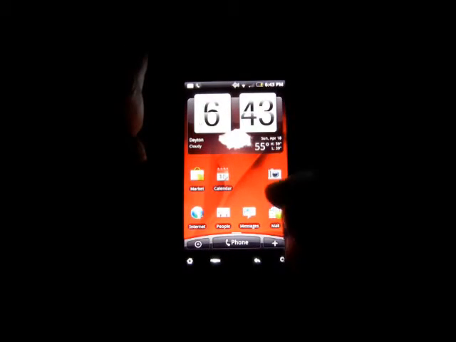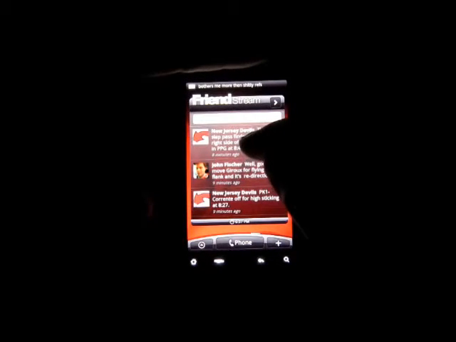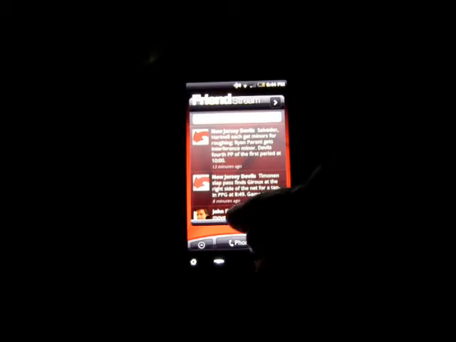Now, there's a couple things I want to show you which I thought were pretty unique. FriendStream. FriendStream will grab your Flickr, your Twitter, and your Facebook.